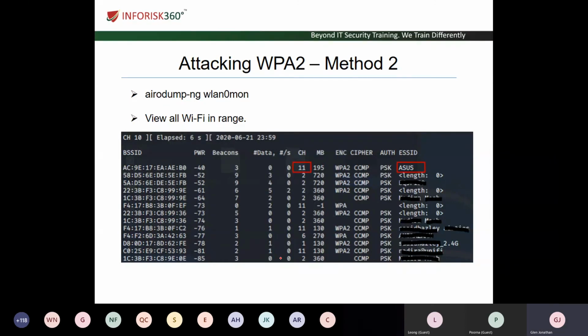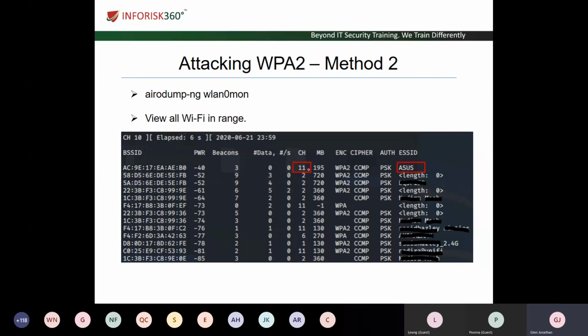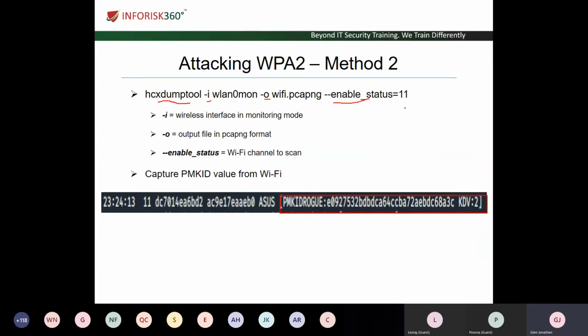We're going to identify which router we're going to attack. And once we have identified it, we're going to run the command hcxdumptool -i for our wireless interface, -o for where our output is going to be, and the enable status. The enable status is the same thing as your channel number. Our channel number here will be 11, so we're going to put 11 over here. Once you run it, it'll take quite some time.